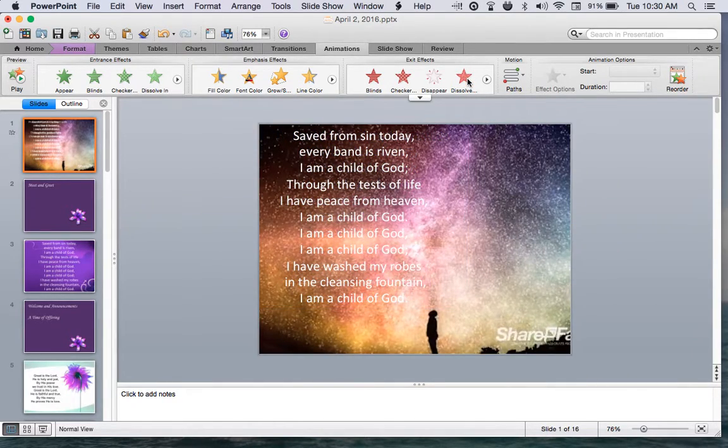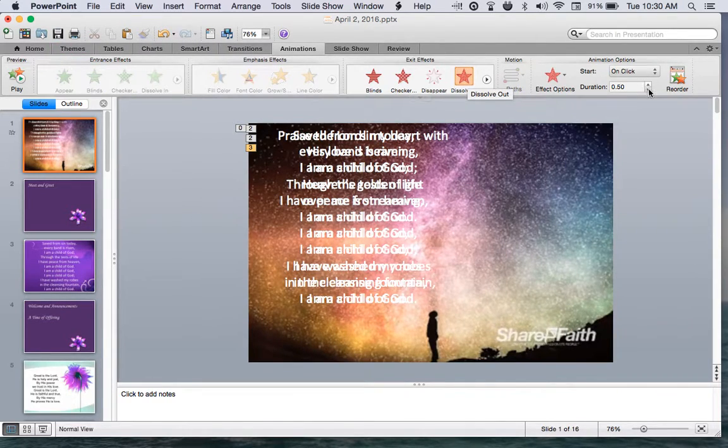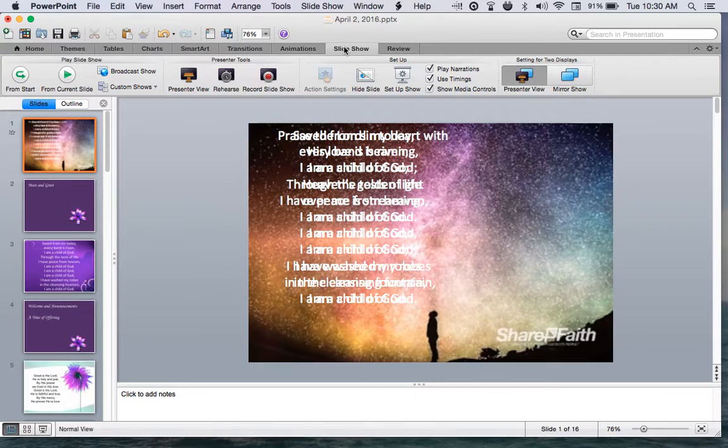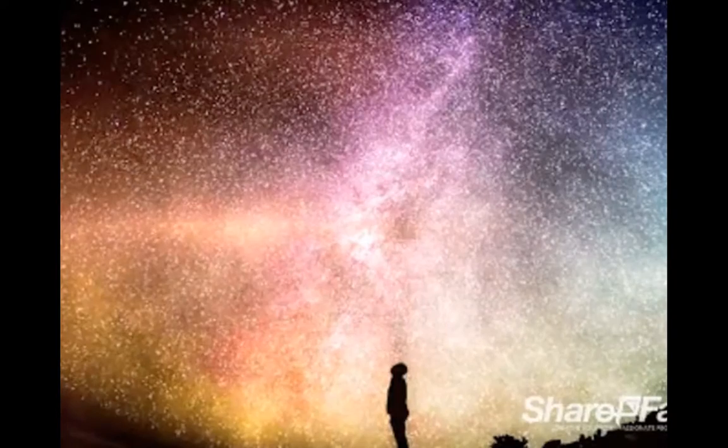And we want it to dissolve. We want it to dissolve on click. So then we're done. Now, I like to go up here and select slideshow and be able to play that slide. That's all I want. I want to play it from that slide.